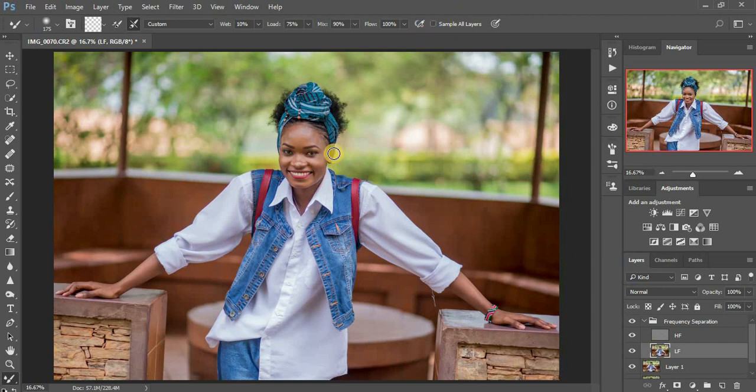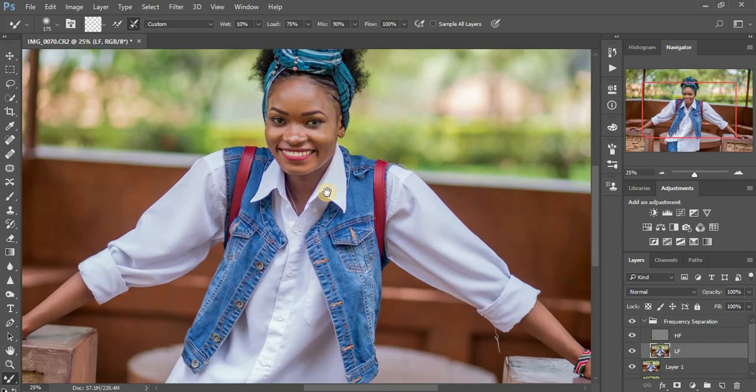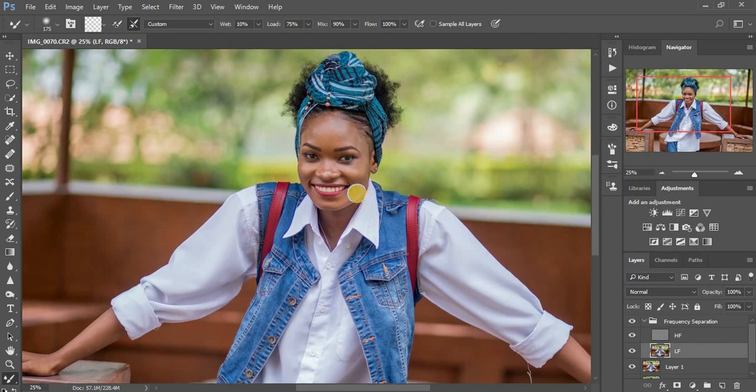So what I'm going to do, I'm going to start mixing, and when you're mixing, you make sure you remain within the area of the skin tones you're trying to mix. You don't cross from the highlights to the shadows and vice versa. So after, I'm going to get my mixer brush tool, and I'm going to zoom in a little bit. I'm going to start mixing the areas and harmonizing the skin tones.